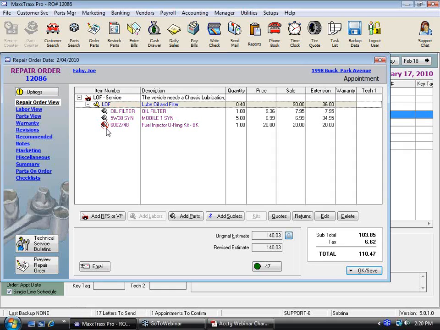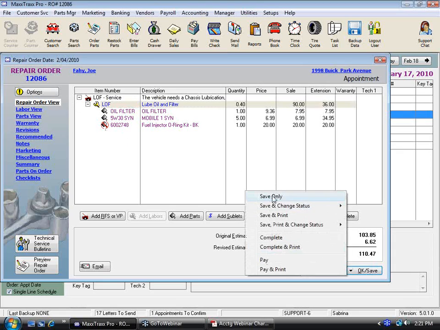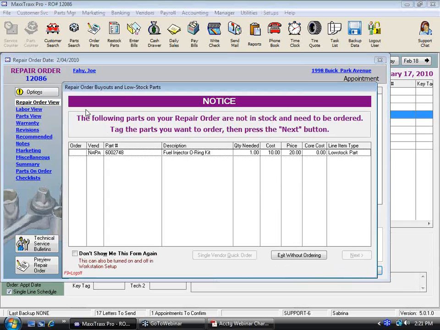So this is a big workflow challenge for shops, like you just said, Rosemary, that are doing this in two different stages. Now when we click OK Save, it gives us a warning, and it's saying, Sabrina, the following parts on your RO are not in stock. You need to order them. So you want to tag in that column and create the order.